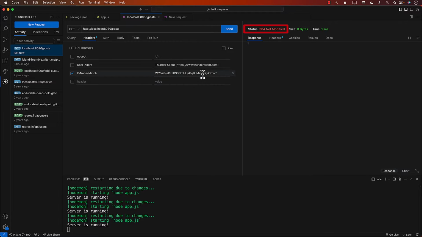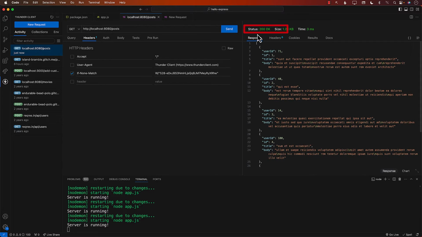Now if I change this ETag, if I mess around with it, you can see that we get something back. So the ETag that we are sending from the client has to match on the server. If it does match, it means the data has not really changed. It's the same data, so your server is not going to send the data back. It's just going to tell you that it's not modified.